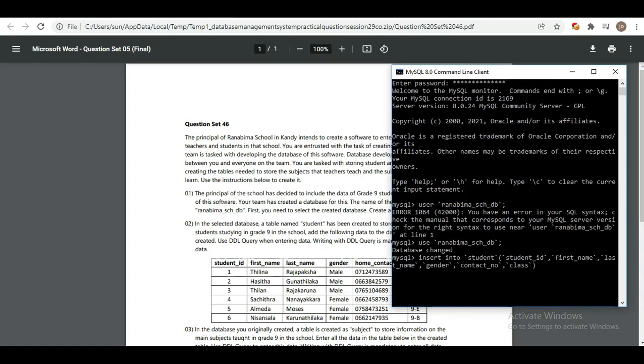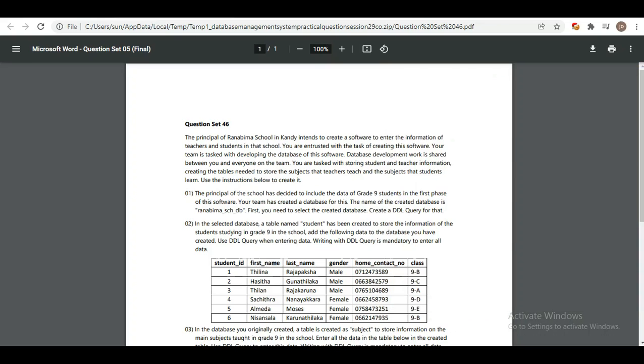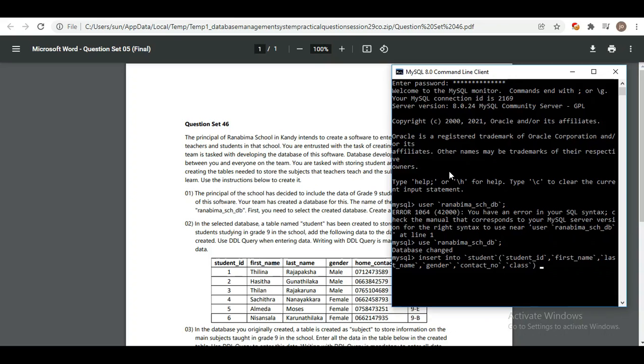So after that I need to just give the values for this table. So what I need to do is type values, and then in brackets I need to add all the values. So the first value will be the student ID, which is something that I don't need to use because I've already set it to auto increment, so I'll just leave that out. And also I need to erase this over here.